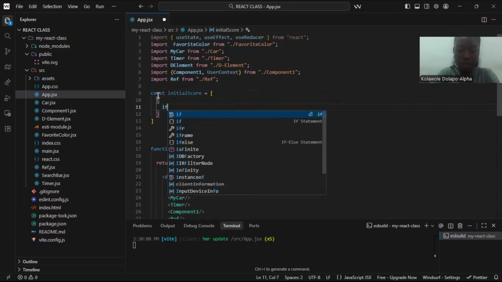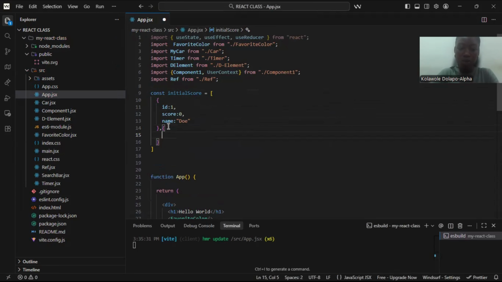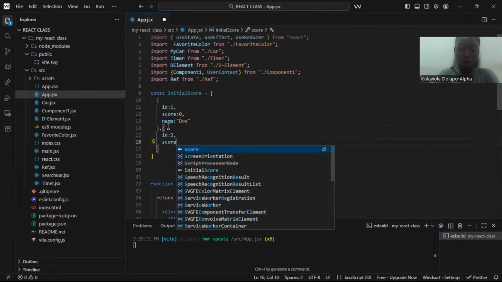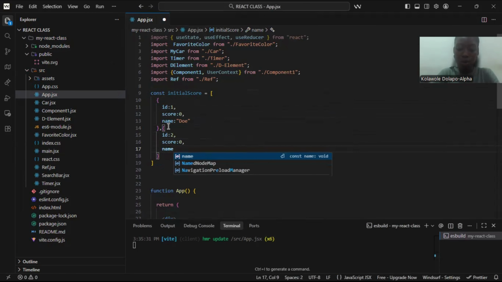Inside this object, we want our ID to be 1, our score to be 0, and our name to be John. After that, we're also going to create another object. This other object will have ID 2, we also want our score to be 0, and we want our name to be James.